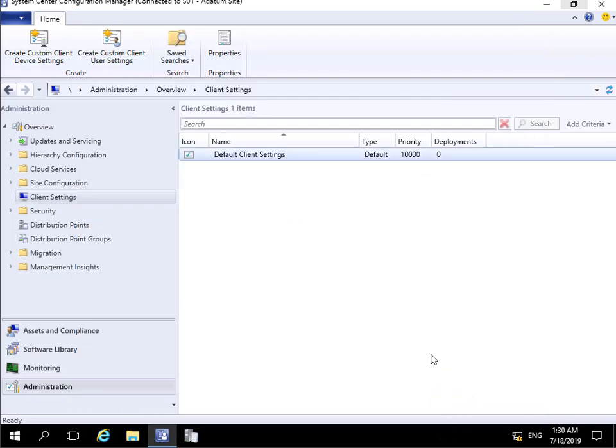And at that point, what we've done is we have now come in and configured our client settings for hardware inventory. What we'll do in the next demo is actually run a scan against the device and see how we can read that information.